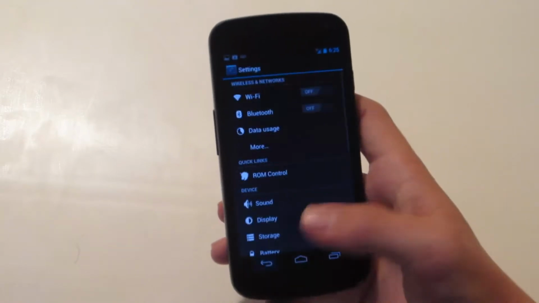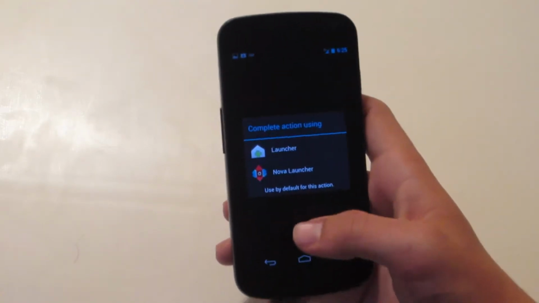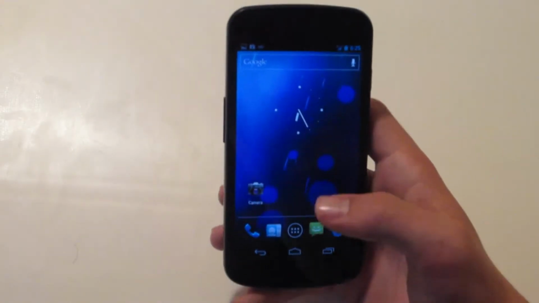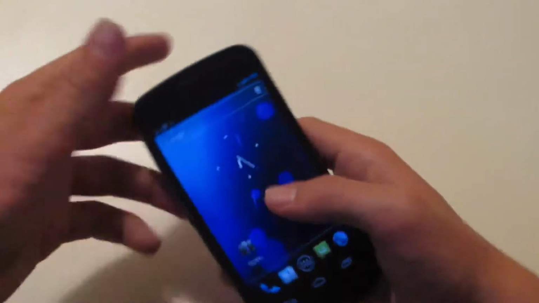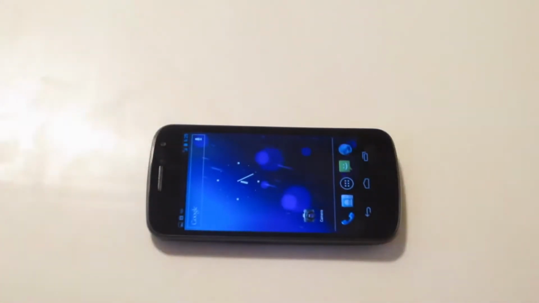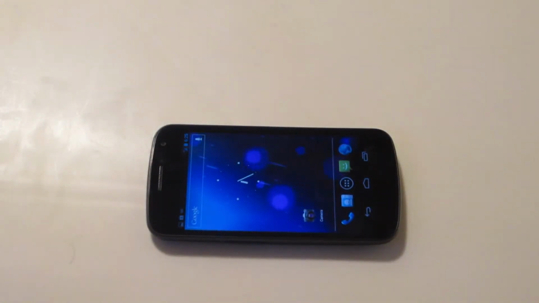Overall performance of this ROM, I'd say it's a definite go for people who want better battery life and better overall customization and user experience. So yeah, this was the AOKP Milestone 5 ROM for the Sprint Galaxy Nexus.